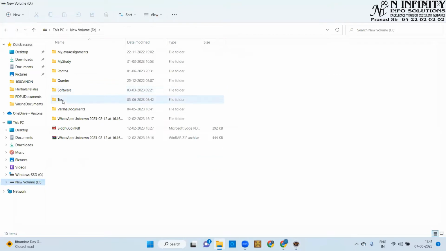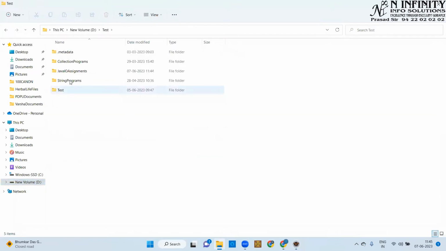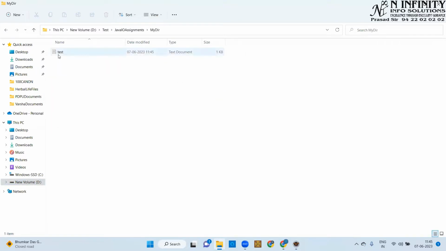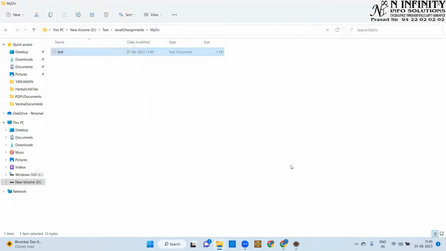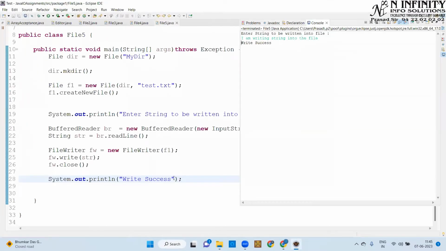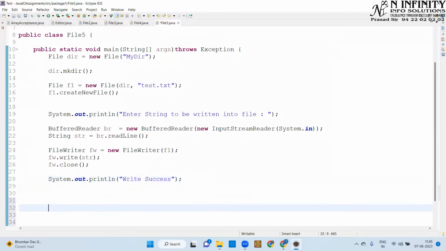Our test space is the test, in this case Java IO assignments. Please observe my dir. Inside my dir, the test file is there, and this is the content that we have written into the file. So now we have to read these same contents from this file. So let's add it into the same code. This time we are in need of a reader. Okay, so let's see.